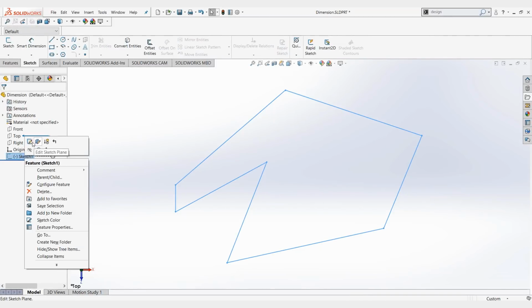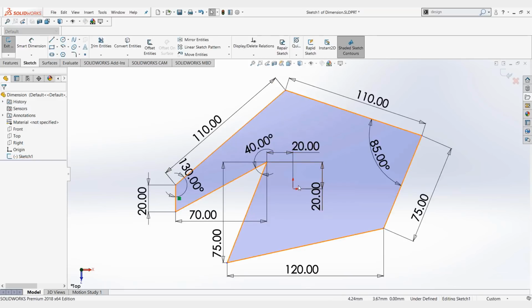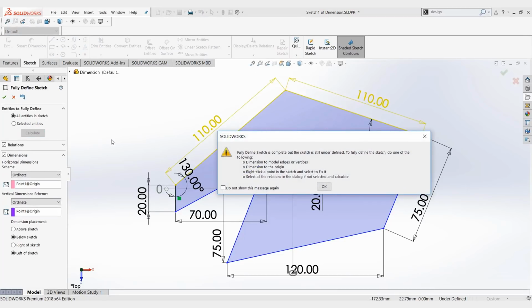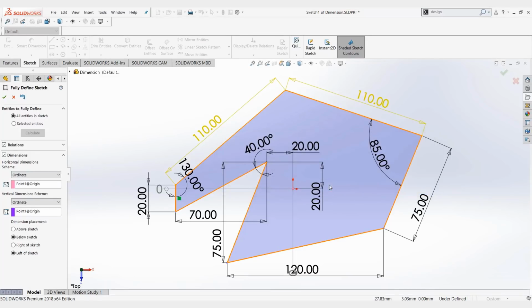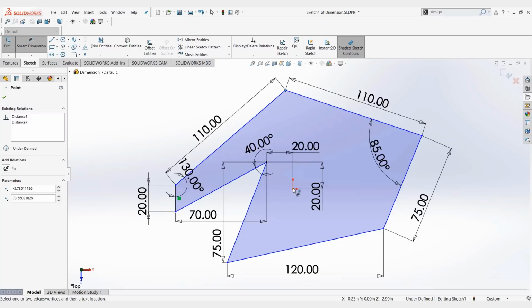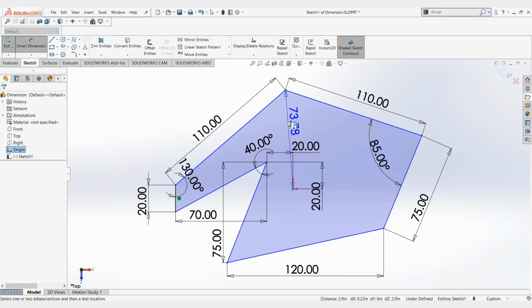Go back into the sketch. So we define now a point to the origin, and we'll see what it says now. Fully defined sketch, calculate. So it's these two edges here that aren't working out well. So to fix that, maybe we'll define a point on the edge of the sketch. And there we go, fully defined sketch.